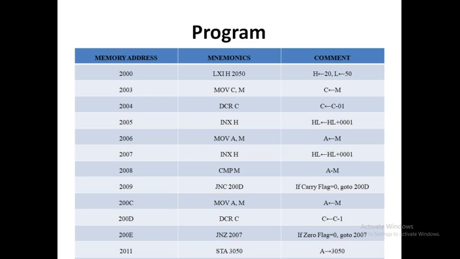First we have 2000, as LXI H, 2050 is a 3-byte instruction, so the next is 2003, and MOV C, M is a 1-byte instruction, so the next is 2004. So this is the memory address listing. And JNZ 2007 is the loop, that is jump if not zero. So this is the program.